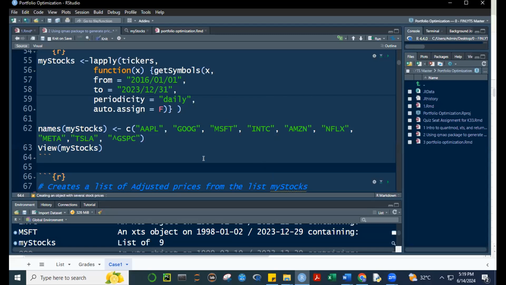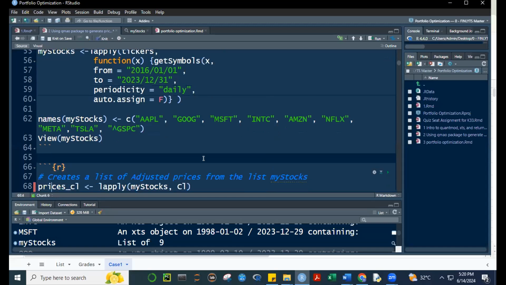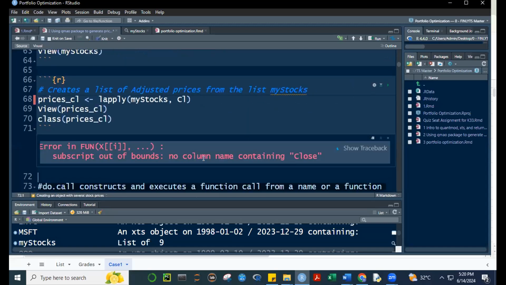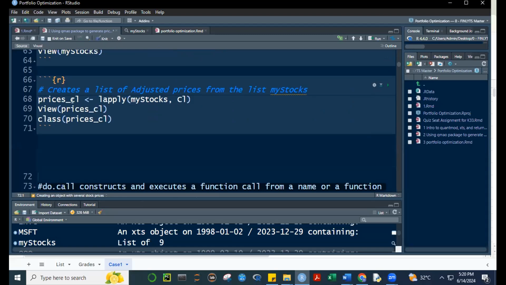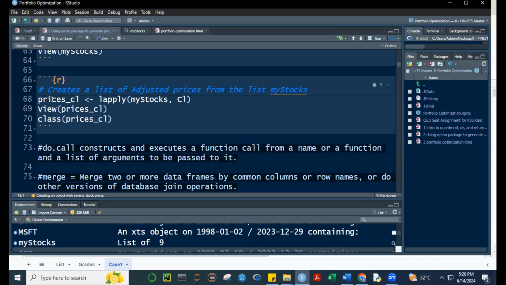So we now have again, my stocks is a list. What we need is not all six columns: open, high, low, close, volume, and adjusted. What we need is only the closing. If you recall, class, what we did was to create this object. Here I want you to write it: prices closing, lapply. So we use the my stocks object and then create a list just with the closing prices.